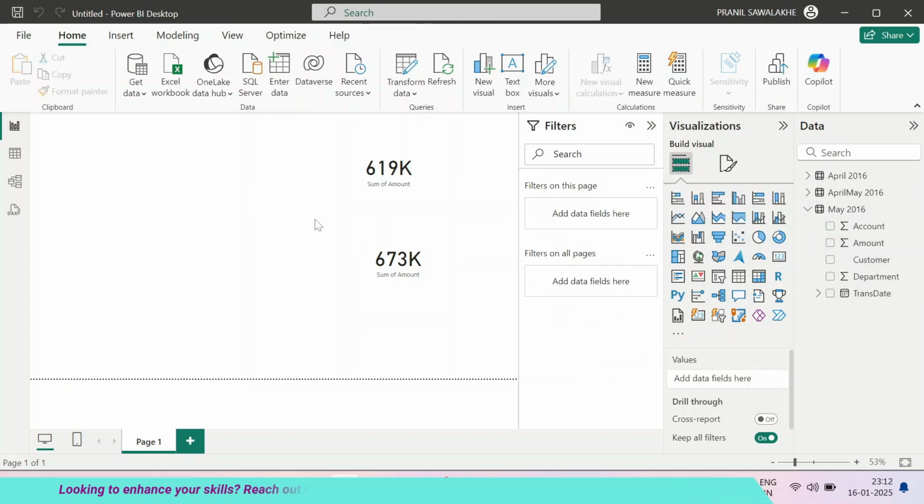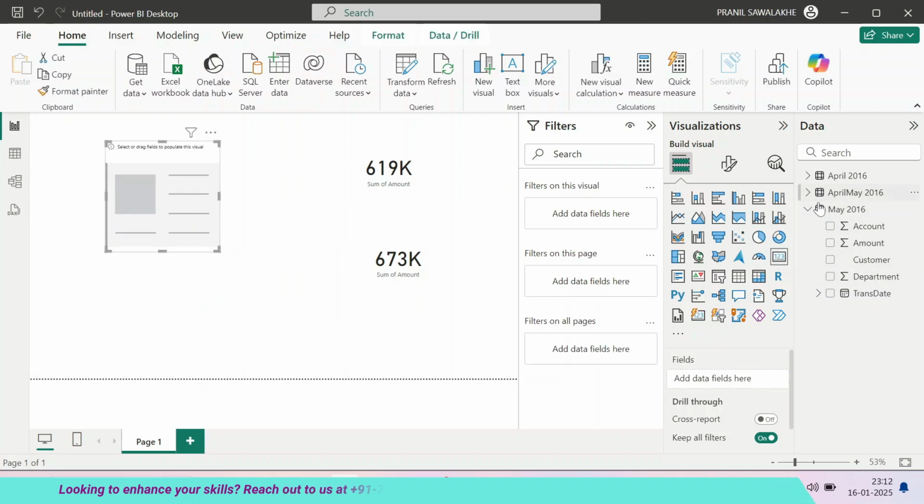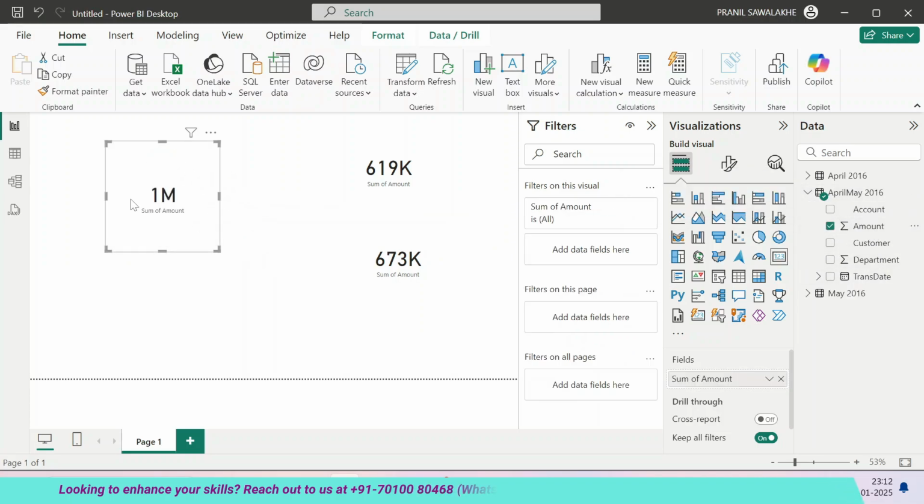Now here, I'll just show a card visual. Let's take a card visual here. And what is that column? The new table which was added is April, May. I'll just click on this amount column and place it here.